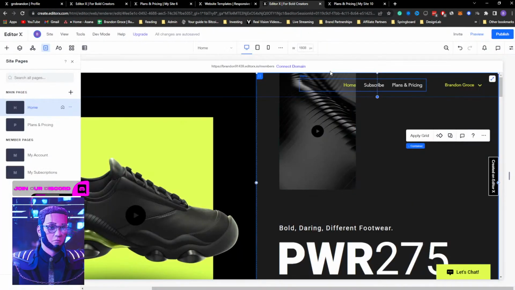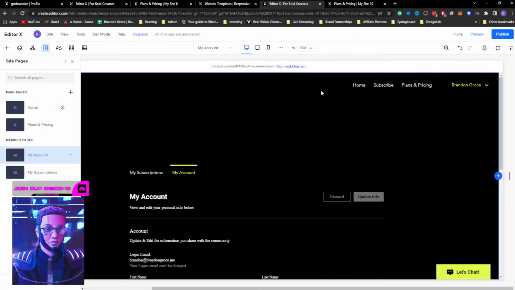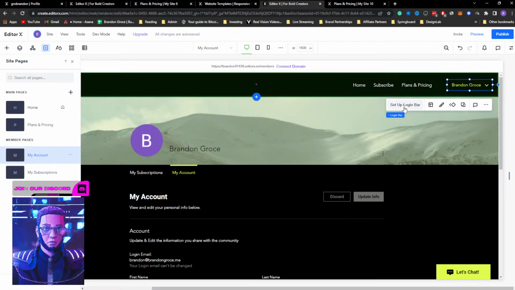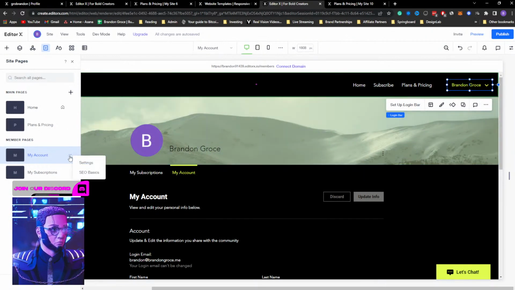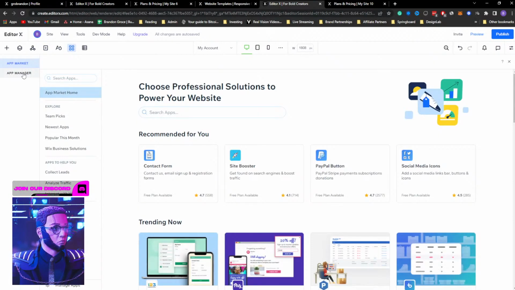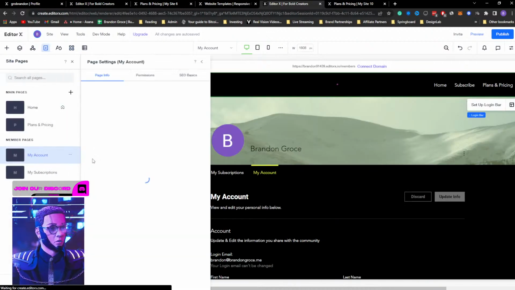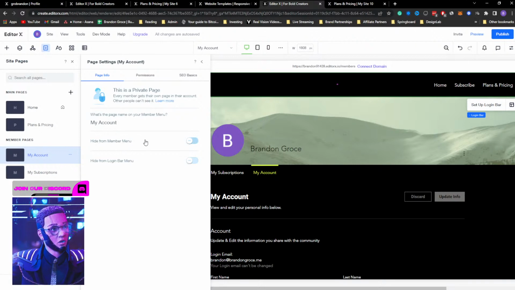Let's talk about it. Okay, so we are going to go to my account here. I believe it is this. Let's press these three dots. Let's go to settings. All right, so this members account page is created when we add the Wix members area. When we go back to our pages, click these three dots, and go to settings, there are a couple things.